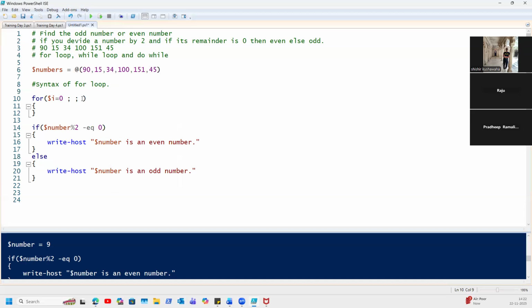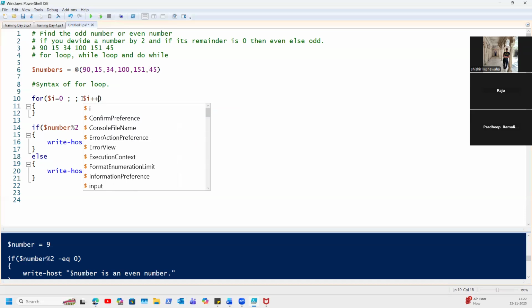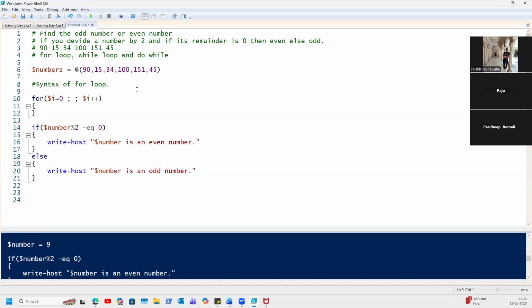I have to jump this position by 1, plus, $i++. First, I have to process the number 90. Once it is done, I have to go to the next position, that is 0 plus 1, that is the first position. Then only I can get the number 15. Correct, Pradeep?